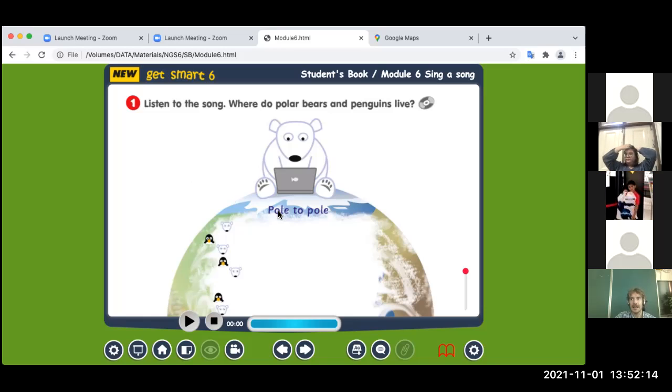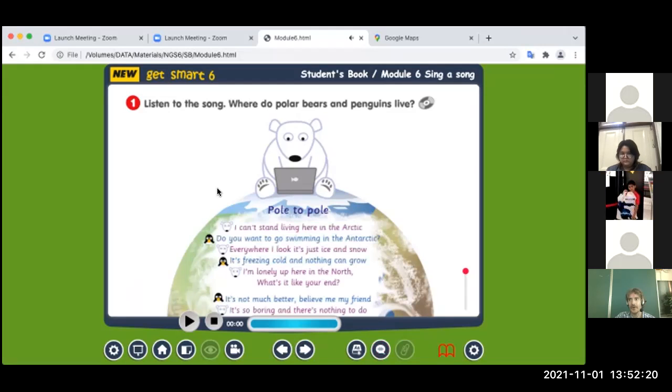Let's check it, and you can sing along to the song now. I will turn on the words, and you can sing along and check your answer. Listen to the song. Where do polar bears and penguins live? Pole to pole.